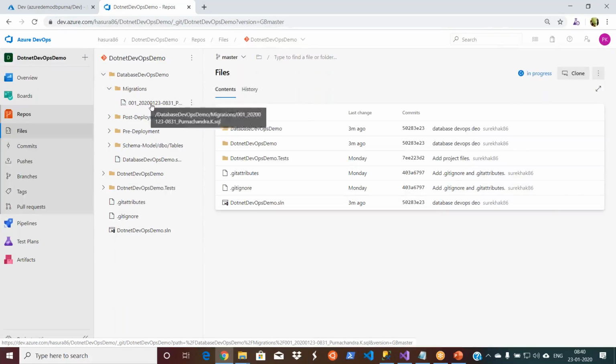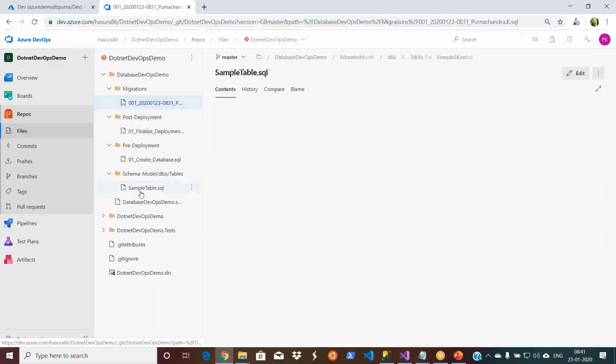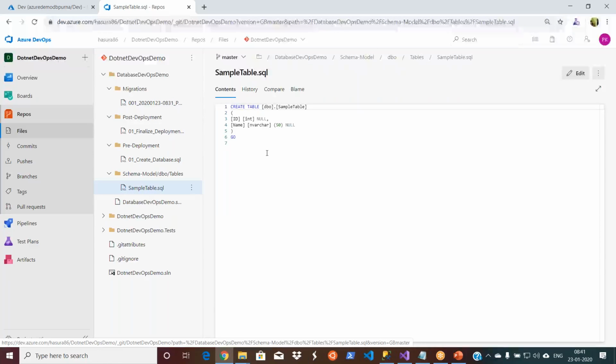Let me check if scripts are there. Yeah, I have my script here. This is the one I have. Everything is empty: post-deployment and pre-deployment are empty. And then I have my schema as well. That schema contains only one table.